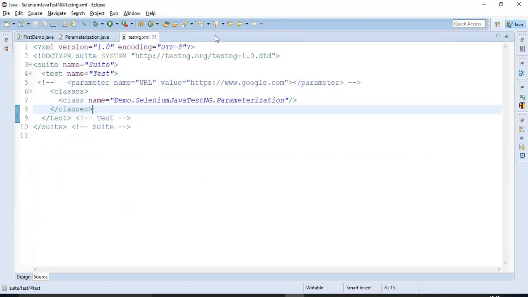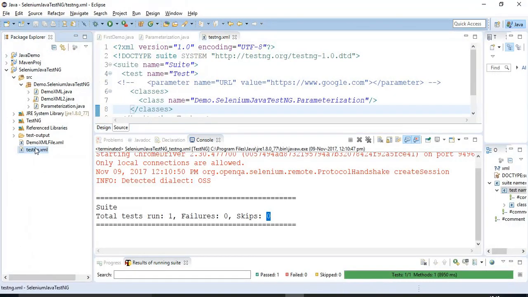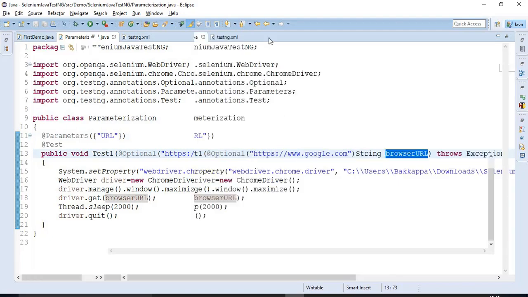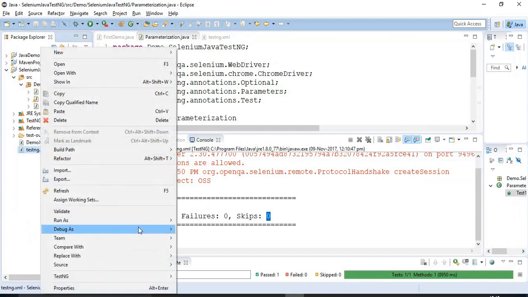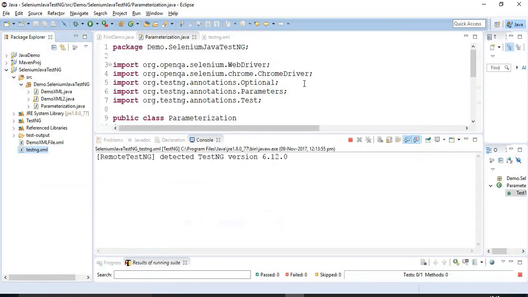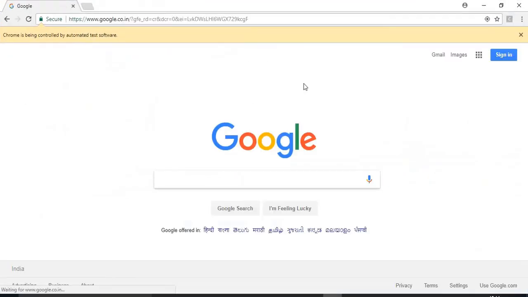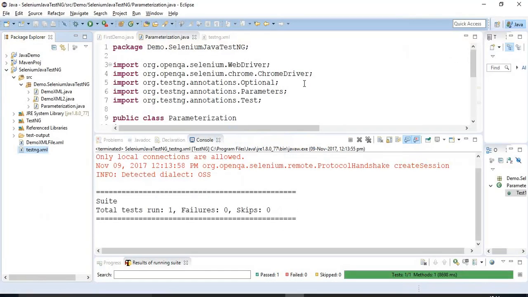Now if I try to execute this particular XML file, this time this particular key and value pair does not exist in the XML file. So whatever you mention in this particular optional annotation, this value will be considered as the browser URL value. If I run this XML file, it works fine. It performs all the operations written in the test. Yes, it is running perfectly, not an issue.